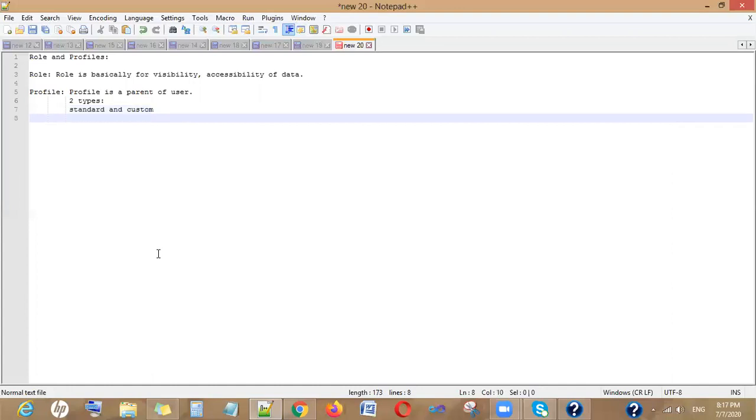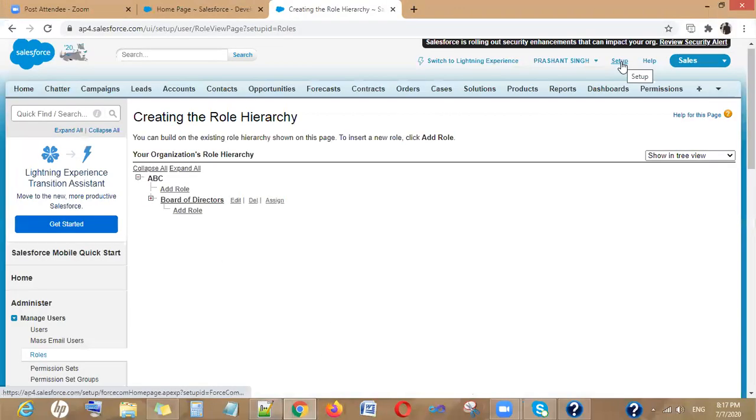Okay, in the standard profile and the custom profile, you have the permission to make the changes as per your organization's need. So how can you go into profile? Again we will go into the setup.